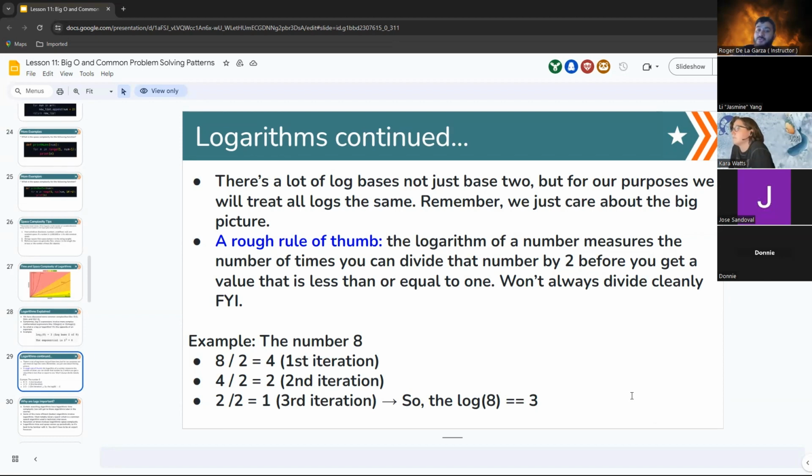It'll make more sense once we start visualizing it. A rough rule of thumb: the logarithm of a number measures the number of times you can divide that number by 2 before you get a value that is less than or equal to 1. So don't worry about anything else besides 2. That's what we're really focusing on. The only base you have to worry about is 2. So how many times can we divide it by 2?